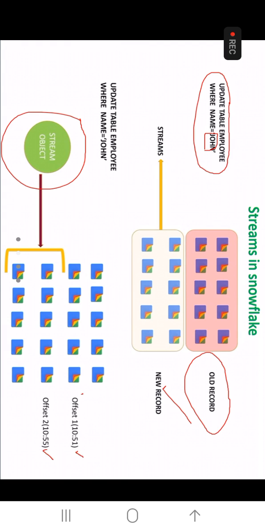Okay, so we discussed the offset in time travel, right? Time travel and stream both work similarly, but they are different. In time travel, we specify the exact time period, which days and how many days we want to travel back to get the data. But here in streams, there is no need to specify the timestamp, no need to specify the offset. By default, the stream will take the incremental offset. So this is the only difference between streams and time travel.